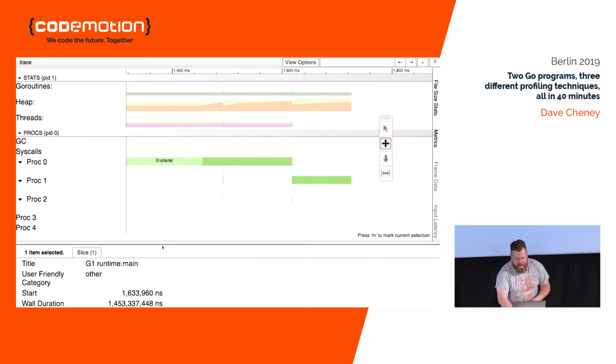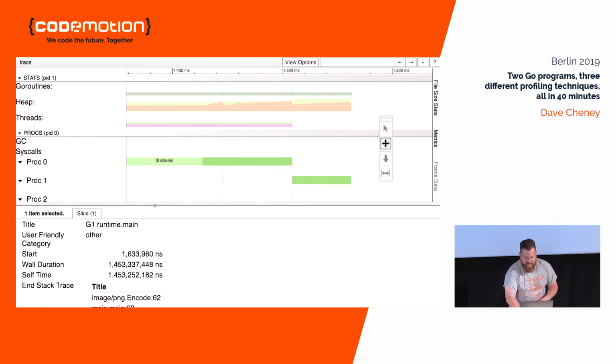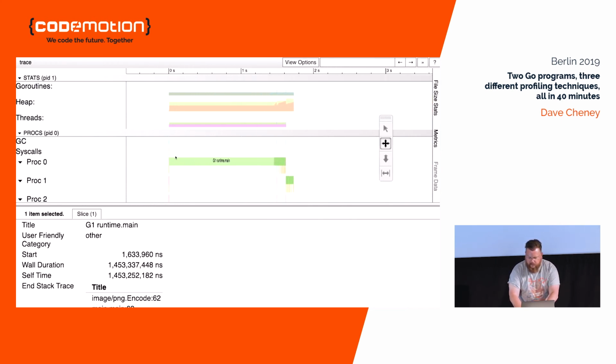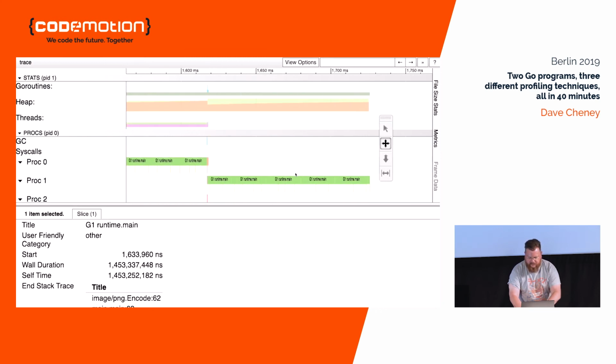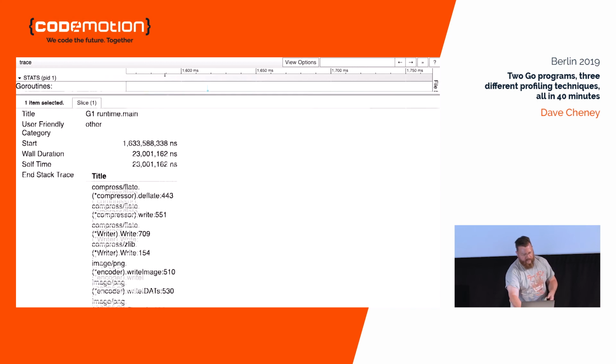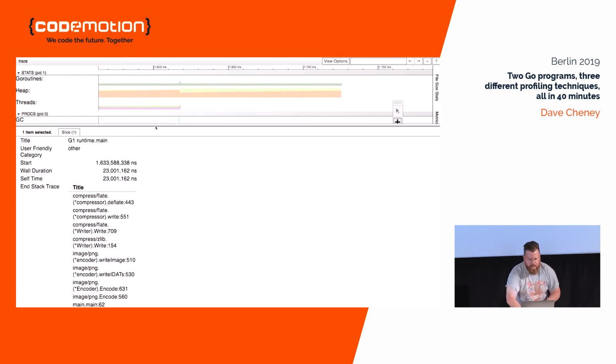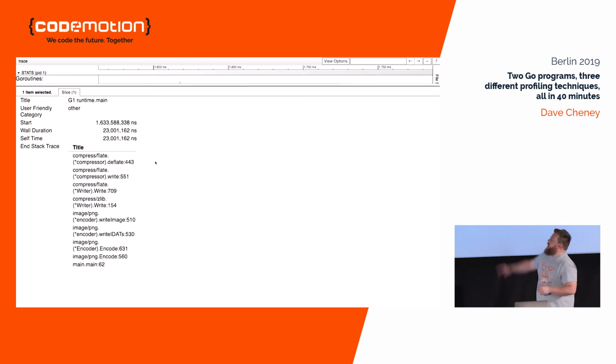Depending on how well this program is behaving, sometimes it can be a little bit cantankerous. If you zoom into each of these things and click on them, you'll usually get a stack trace. So we can confirm that behavior. We're seeing, late in the picture, PNG encode, write DATs, write image, write out to compressed lib, which matches the profile that we saw before.